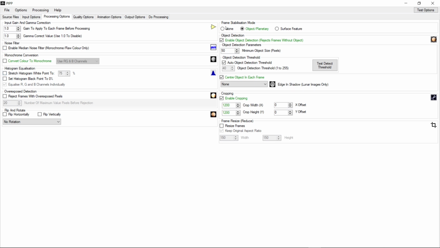Now, this is important here. The frame stabilization mode, object planetary. Don't try and do surface features at this point. If you're doing something like Jupiter that's got surface, or the Moon particularly has surface features, that's a better option. But object planetary just centers the Sun. Enable object detection, yep. There are some parameters there that don't really matter. Now, cropping, enable cropping. Yes, we want to do that, and it defaults conveniently to 1200 by 1200, which is great, because we decided that our Sun was about 900 wide or so. So we'll leave that there.